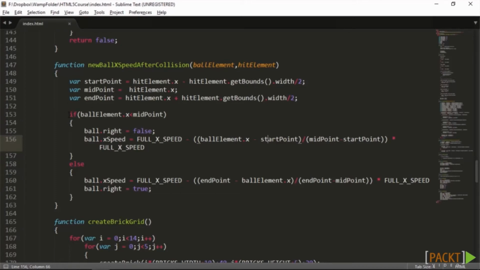So this is once we hit the left part, and this is once we hit the right part of the paddle, for which we have a similar logic. We take the full speed and then check the endpoint according to the middle point to get the exact percentage that we need to add to the full speed.